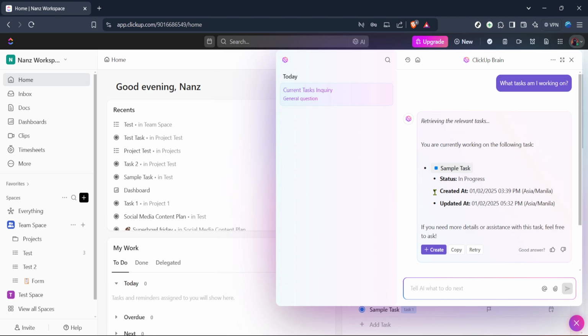Whether it's managing tasks, generating content, or simply seeking assistance in your digital workspace, Clickup Brain is a tool designed to make your work life not just easier, but also more intuitive. Remember, as with any tool, the more you familiarize yourself with its capabilities, the more you can harness its full potential. So dive in, explore, and let Clickup Brain transform the way you work.